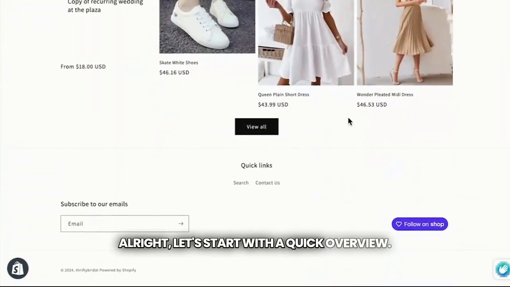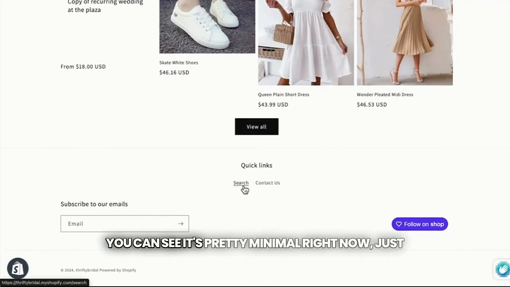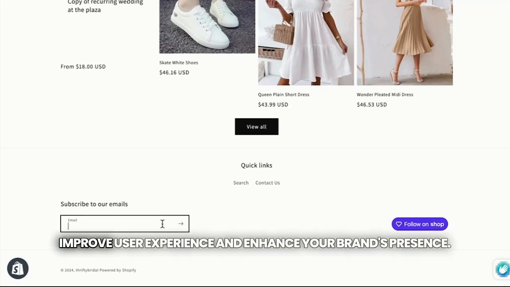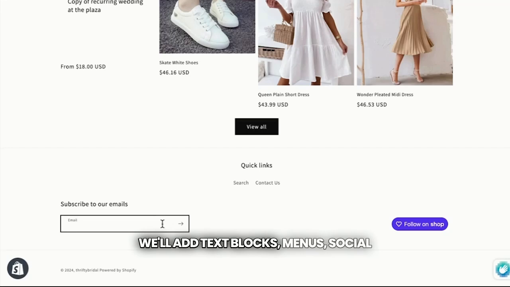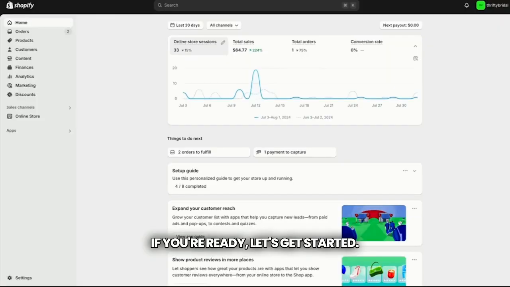Alright, let's start with a quick overview. Here we have a basic Shopify footer. You can see it's pretty minimal right now, just a menu and a newsletter sign up. But don't worry, we're going to jazz it up. Customizing your footer is a great way to improve user experience and enhance your brand's presence. We'll add text blocks, menus, social media icons, and payment options. If you're ready, let's get started.